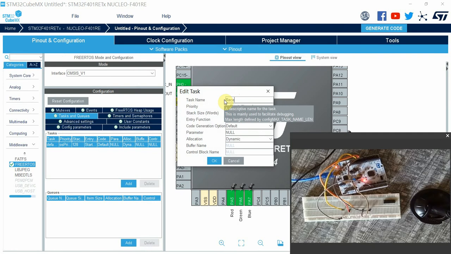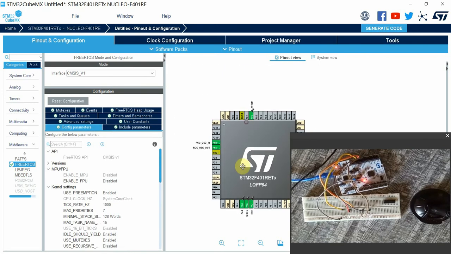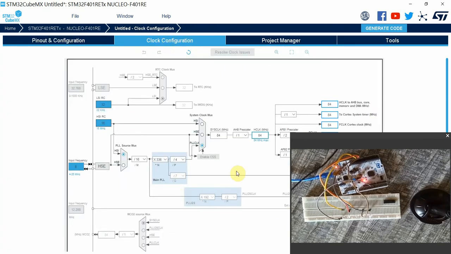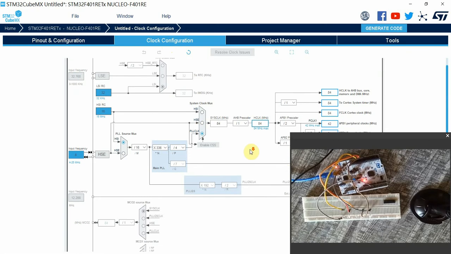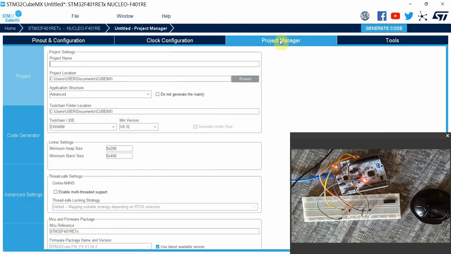receive. This is the task that will receive data from the queue, so I can have it as receive task, and I'm going to give the same name to the entry function but with an underscore. So just say okay. Then finally you can go to clock configuration, then it's okay for me. So go to project manager, and then give your project a name.